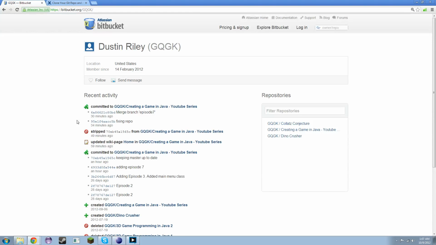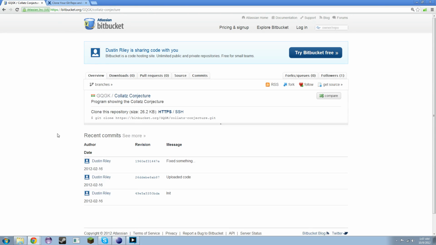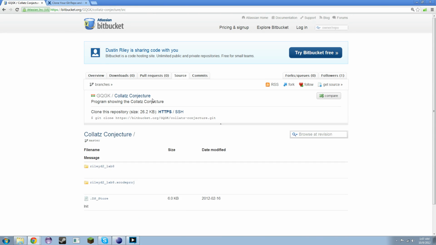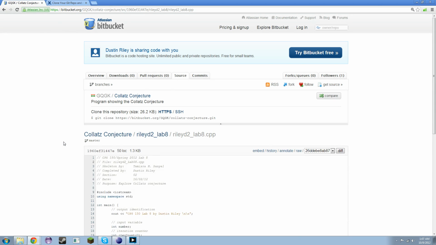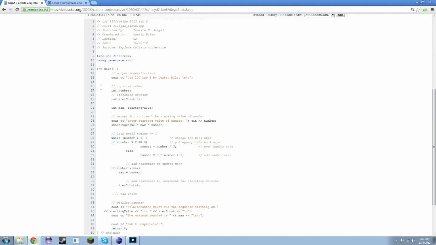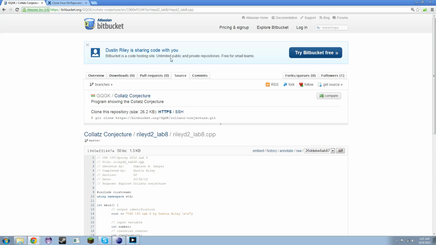public repos, which include, if you're curious, this is some C++ code. So there's a whole bunch of different code that you can look at if you really want to. This is the collapse conjecture, which is a pretty fancy little conjecture if you want to look at that. But sorry, I'm getting distracted.